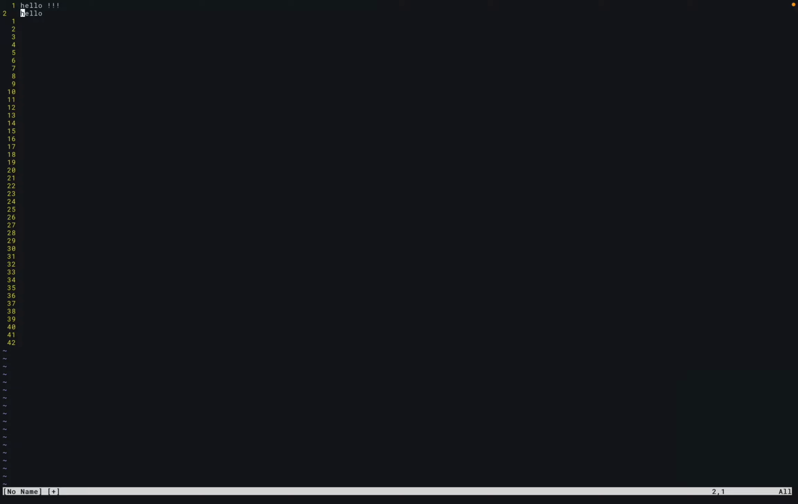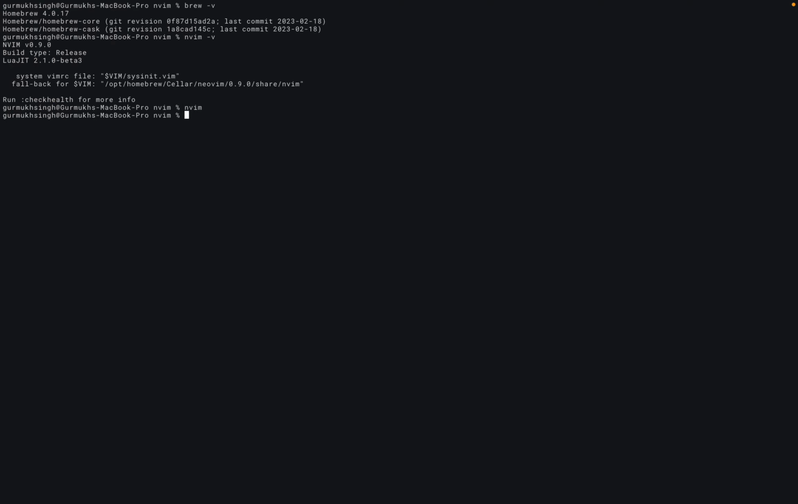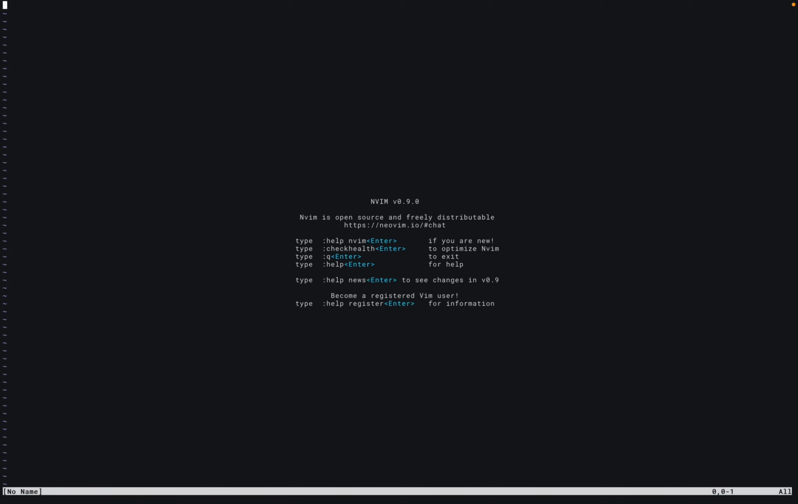To add these, however, these configurations are not permanent, and if I quit Vim, which you do by typing :q and entering, it will not allow me to quit right now. It will show me a warning that I have not saved my file, which I don't want to, so I'll override. So if I open Neovim again, so nvim, all the settings are gone.